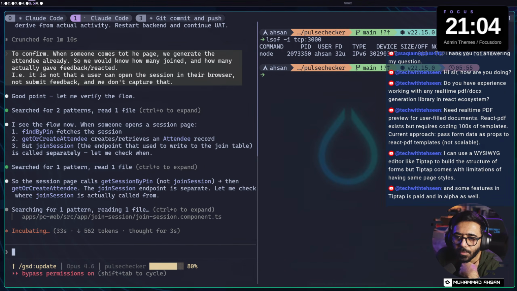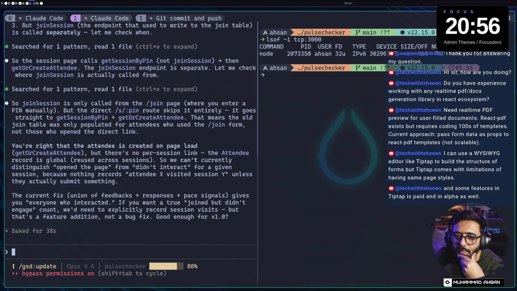I see the flow now. When someone opens the session, find by pin fetches the session, get or create an attendee. Yes, exactly. That's what I was referring to. Yes, I remember implementing that. Good. But the direct as pin route escape isn't right. It goes straight to the get session by pin plus get or create attendee. Okay.